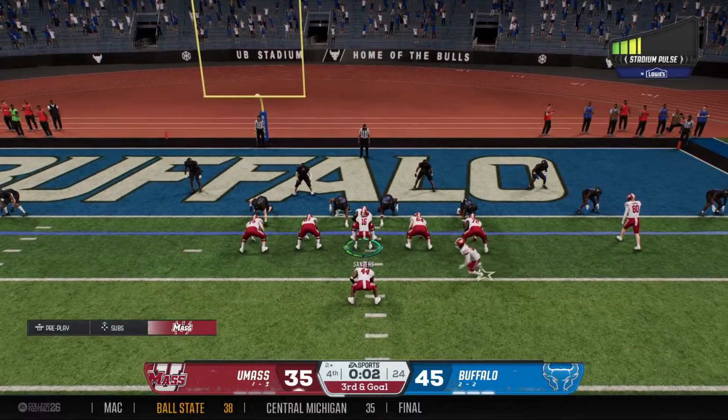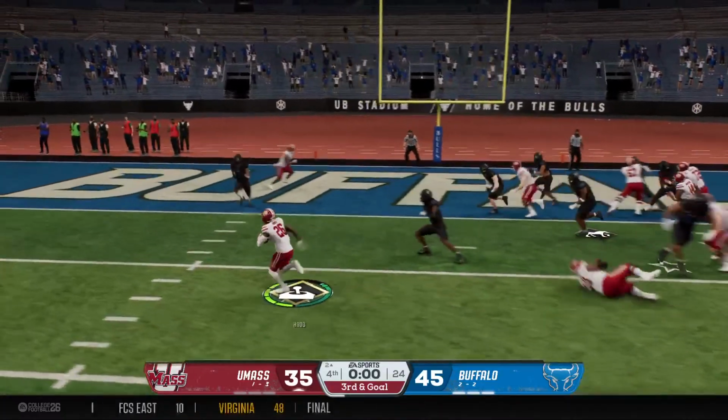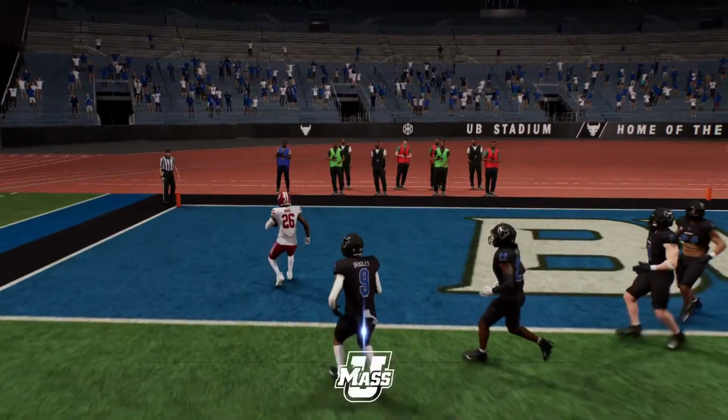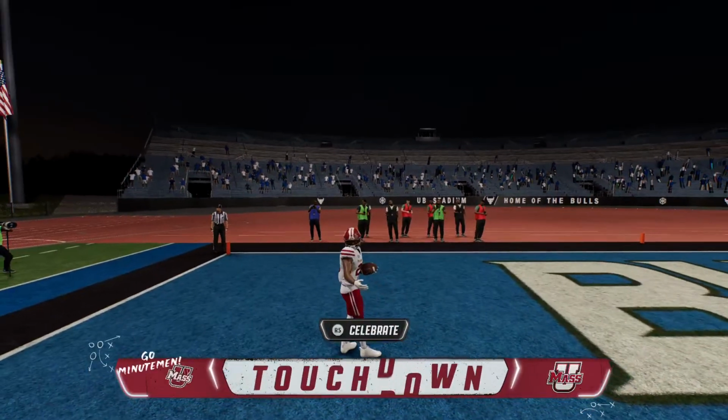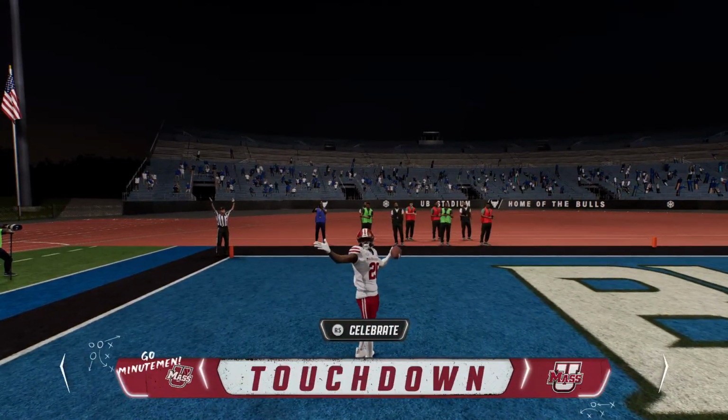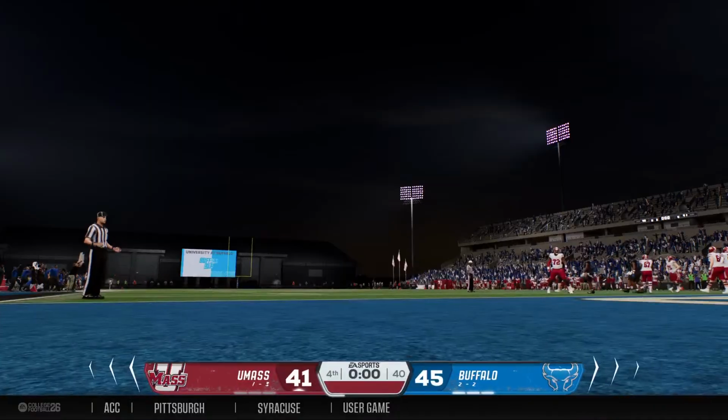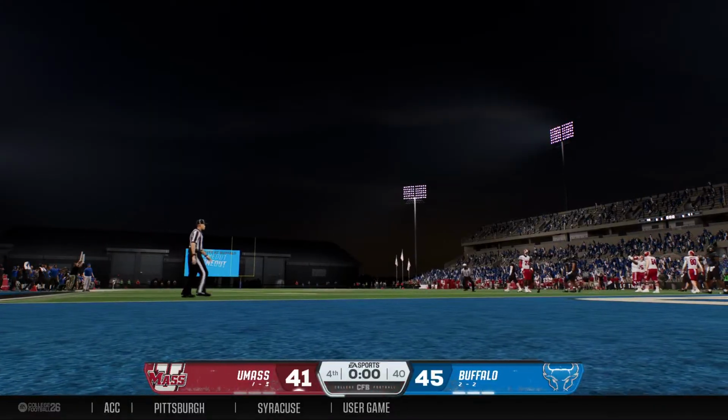Trick 9, B. Keeping it on the ground on 3rd and goal. He's going for the goal line. And the consolation prize there. He gets into the end zone. Won't win them the game, but at least a score as the clock hits 0.